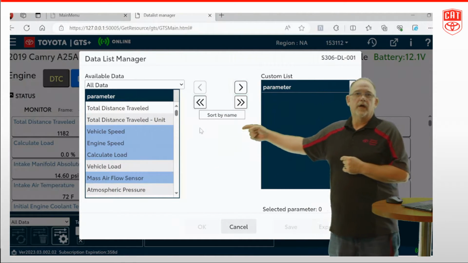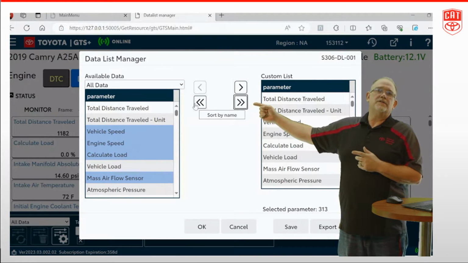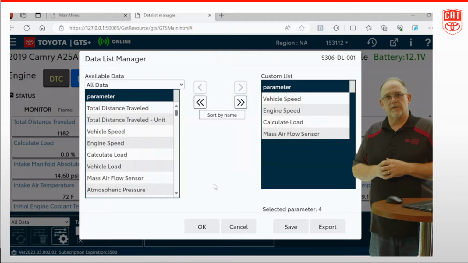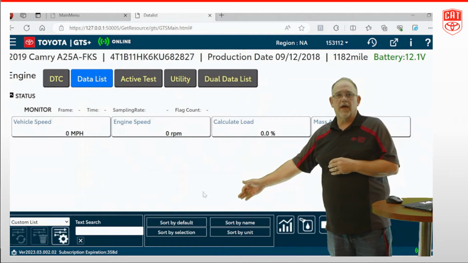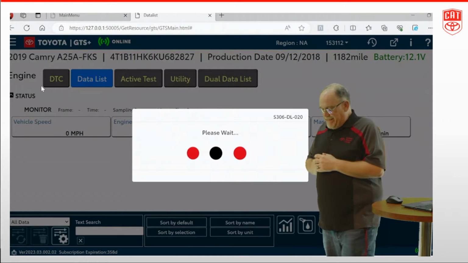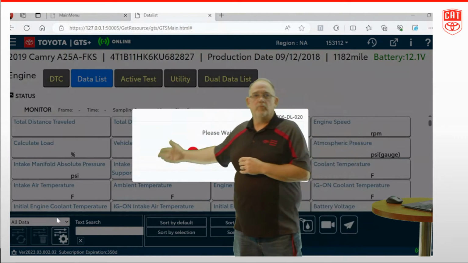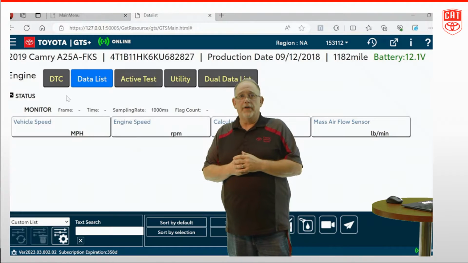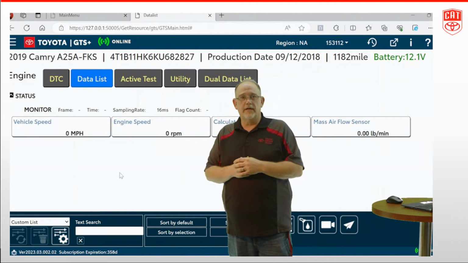Select the ones you want. No, don't hit the double arrow. Instead, hit the single arrow to transfer all those to your custom data list. Once they're there, simply hit OK, and now we have our super fast, again, custom data list, and it's accessible within the drop-down menu over there on the left-hand side. You'll see that we can access our all data list, we can access our custom data list.